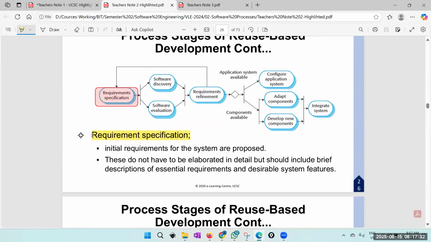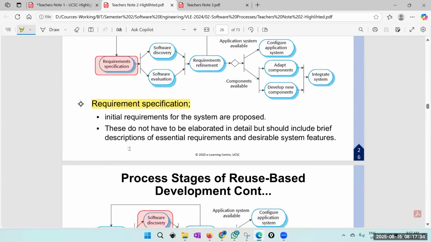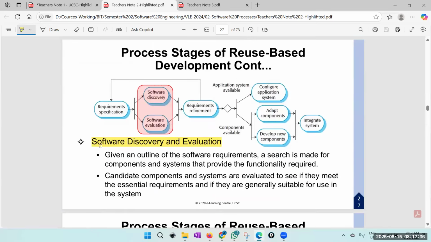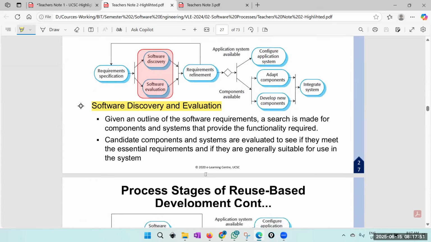Anyway, you need to do the requirement specification, understanding the requirements. Then we can do software discovery and evaluation. That is, we are looking for existing components, either our own components or external components. We need to evaluate and see whether those are going to fit our requirements.